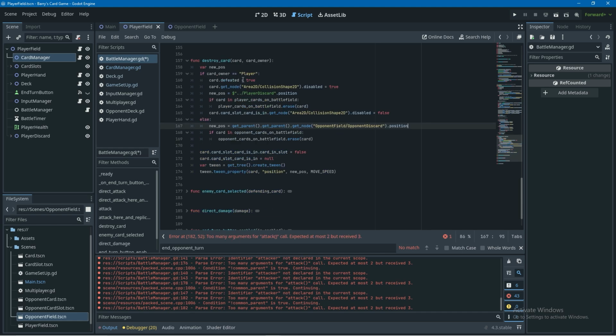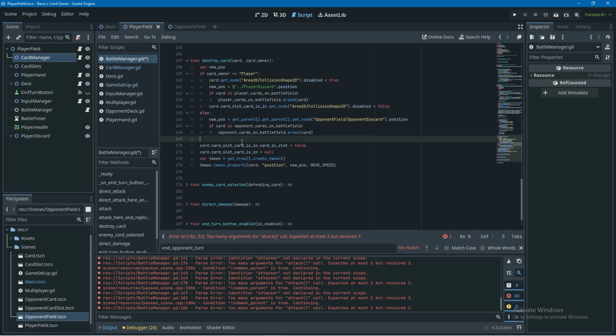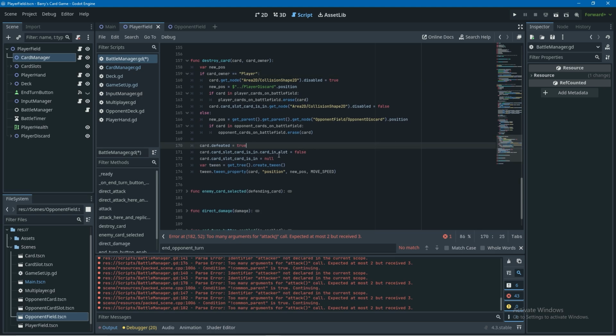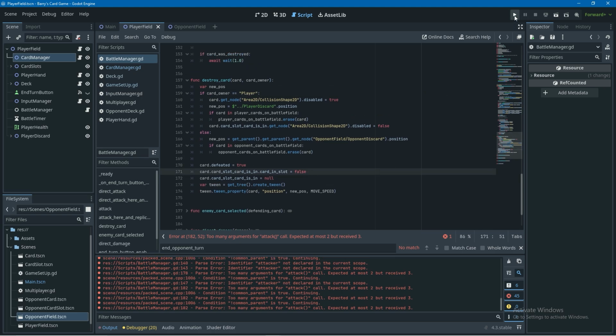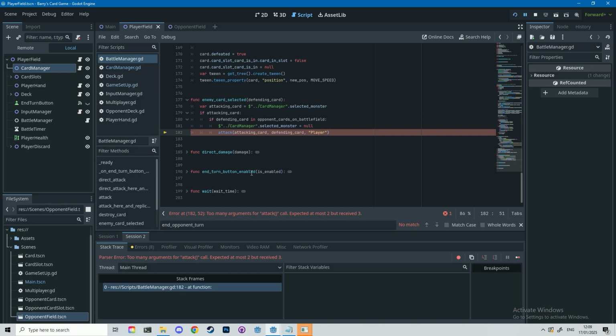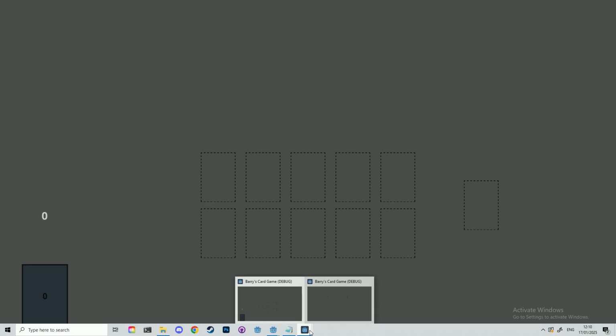And let's move this line, card.defeated equals true. Let's cut it out of here and paste it down here, out of the if and else statements. And let's just give it a run now to see if we get any errors. And it looks like we have one in the enemy card selected function. And that's because we're no longer passing in the attacker, so we can get rid of player here. And if we run this again, let's host and join.